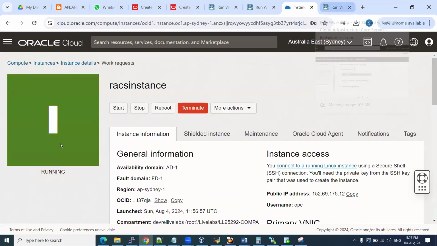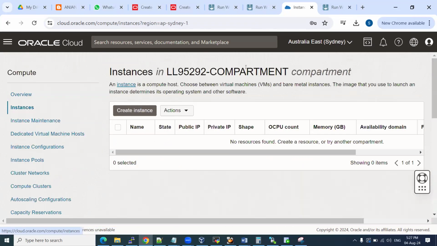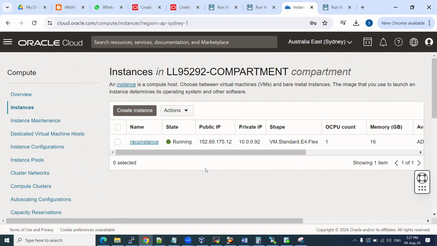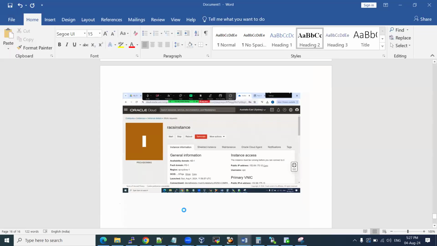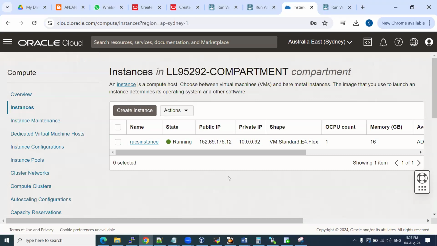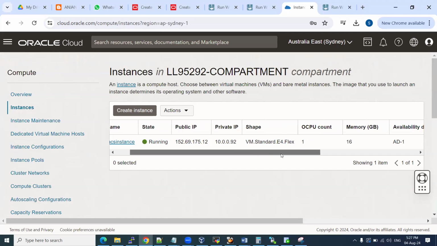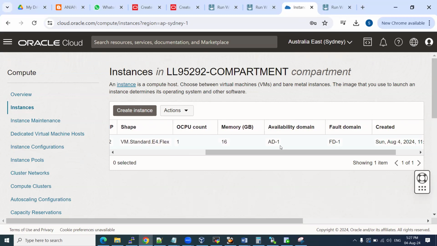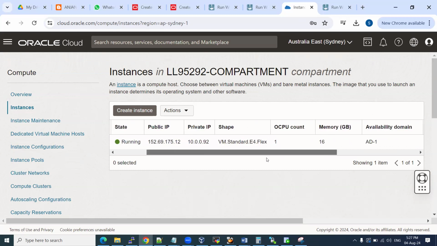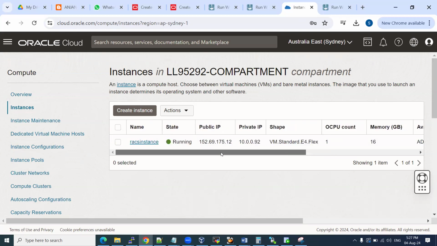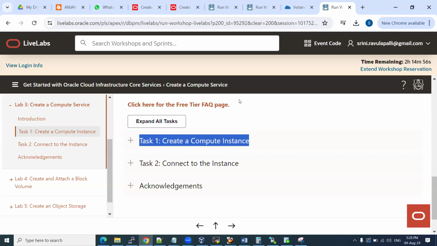So let me go to this. Yes, our instance is running now. If you want to go back, done. Instances, see here, the instance we have created. This instance you can use to create or install your applications or databases. It has taken all the basic information, one availability domain, one fault domain, or failover domain you can take. Memory is 16 GB, 1 OCPU it took. That's it.